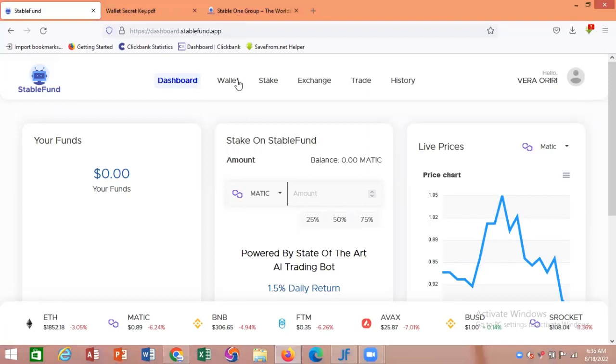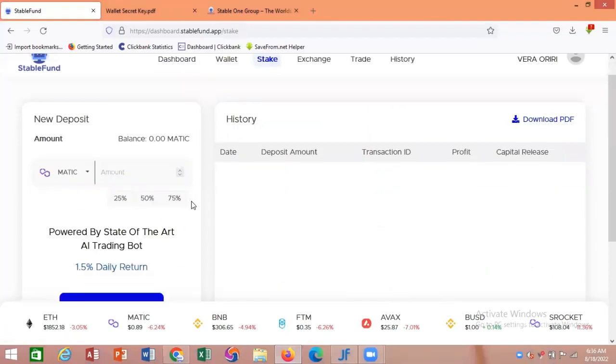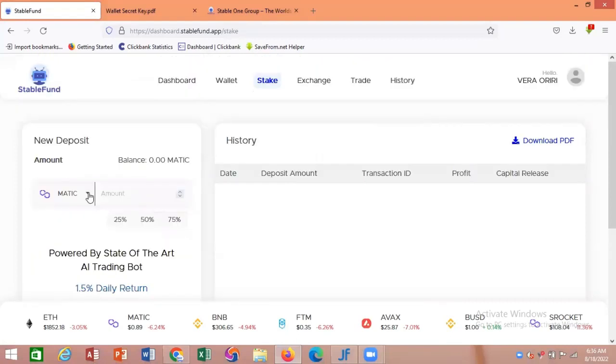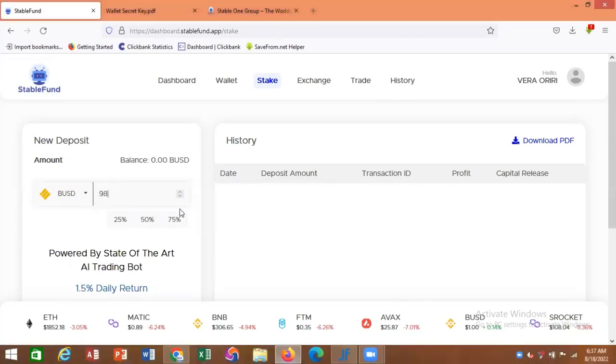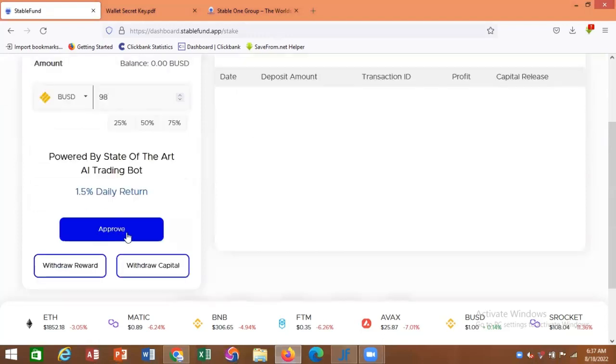Then if you want to stake, after you must have deposited your money, you come down here. Then you click on either Matic, BUSD or BNB. Let's assume you are using BUSD. Let's say you have $100 here, then you're going to click on approve here.